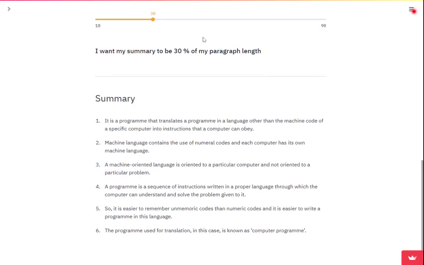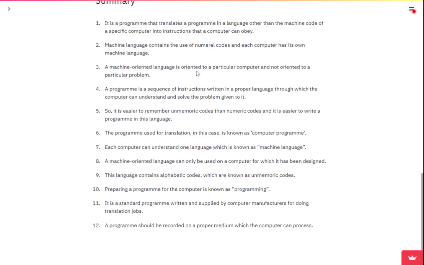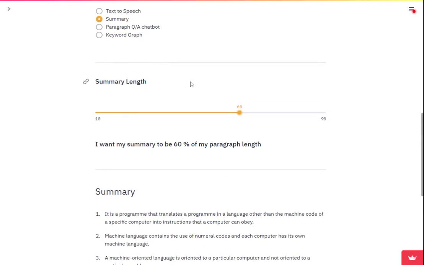Now what I want is maybe I want a more detailed summary. So I can just take this to like 60 or something. And now it will automatically change it to 60 and see more points. That's it. So this is a really useful feature, and I've defined some use cases in the what it does documentation.